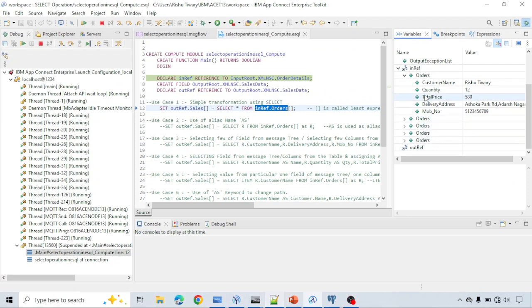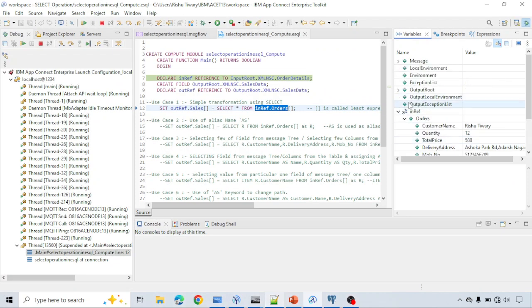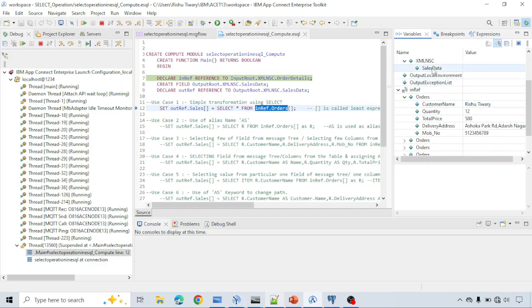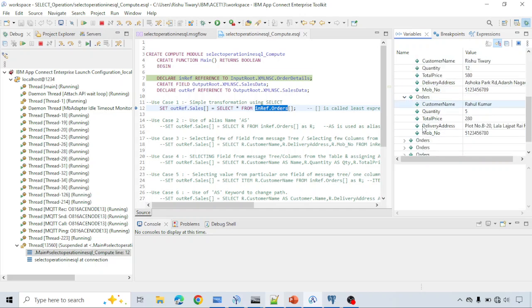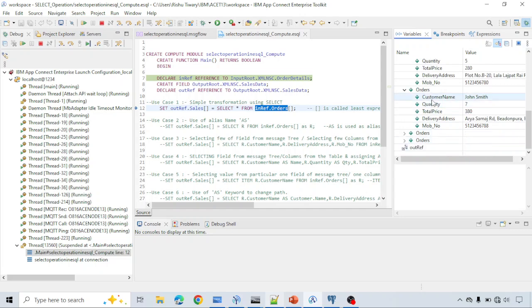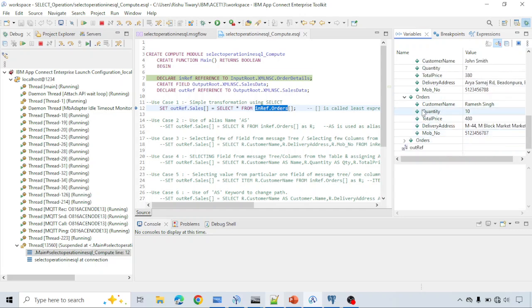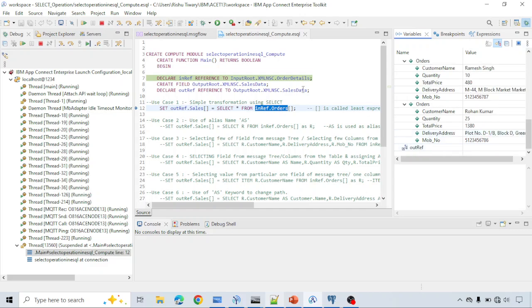So this value will go and be assigned under the sales field, which will be created under the first cell. The first order is going to be assigned under the second sales, the second under the third cell, the third order value under the fourth cell, the fourth order value under the fifth cell, and the fifth order value is going to be assigned.